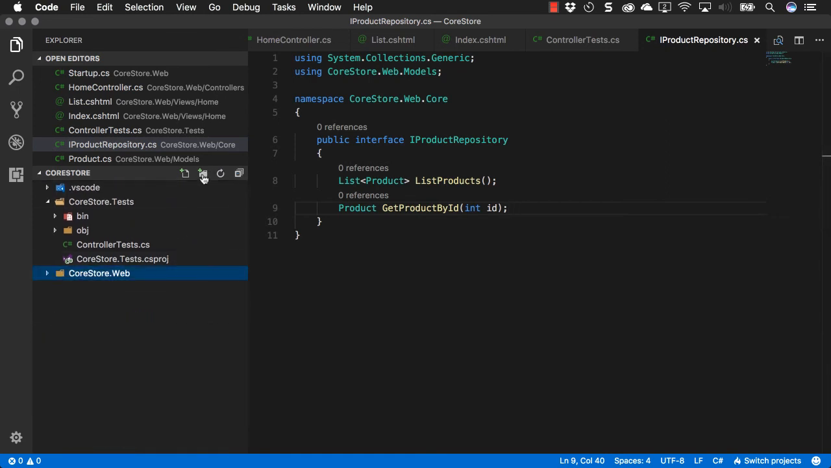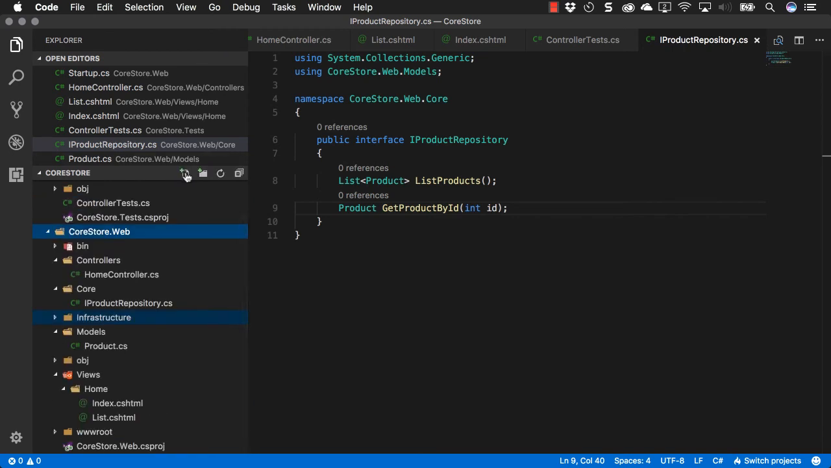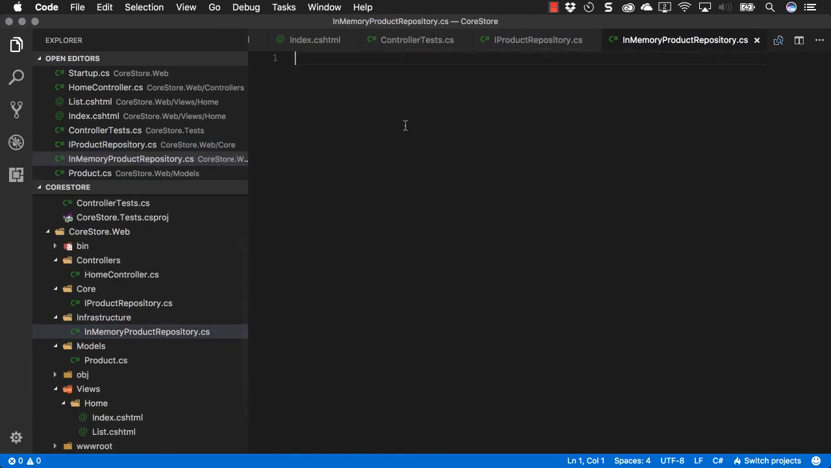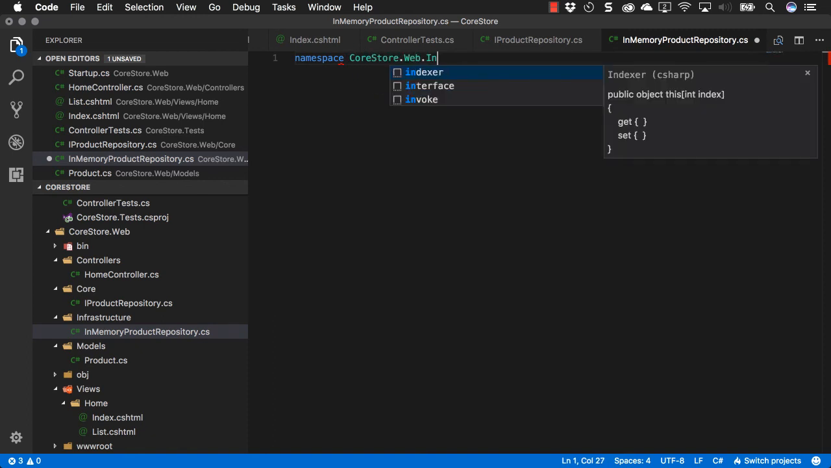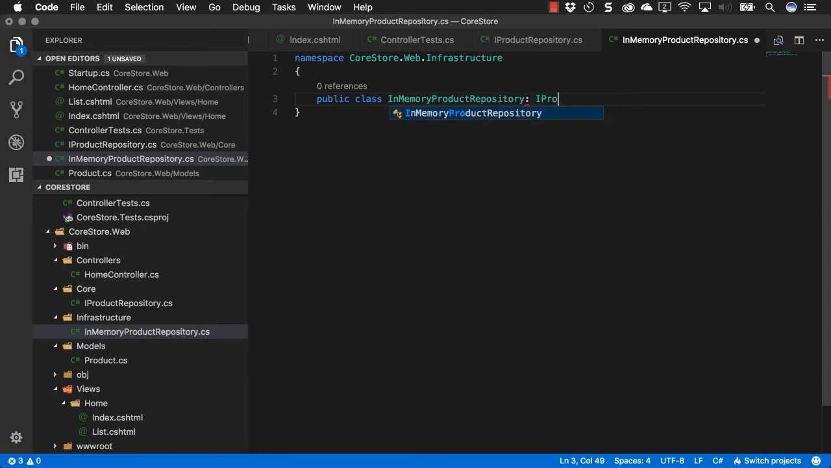So again, I'll create another new folder, and this time I'll call it infrastructure. And inside of infrastructure, I will put the in-memory product repository. So I'll create the namespace for corestore.web.infrastructure. I have to be sure I spell this correctly, or it's going to cause problems later on. Then the class is going to be named InMemoryProductRepository, and it is going to implement IProductRepository.